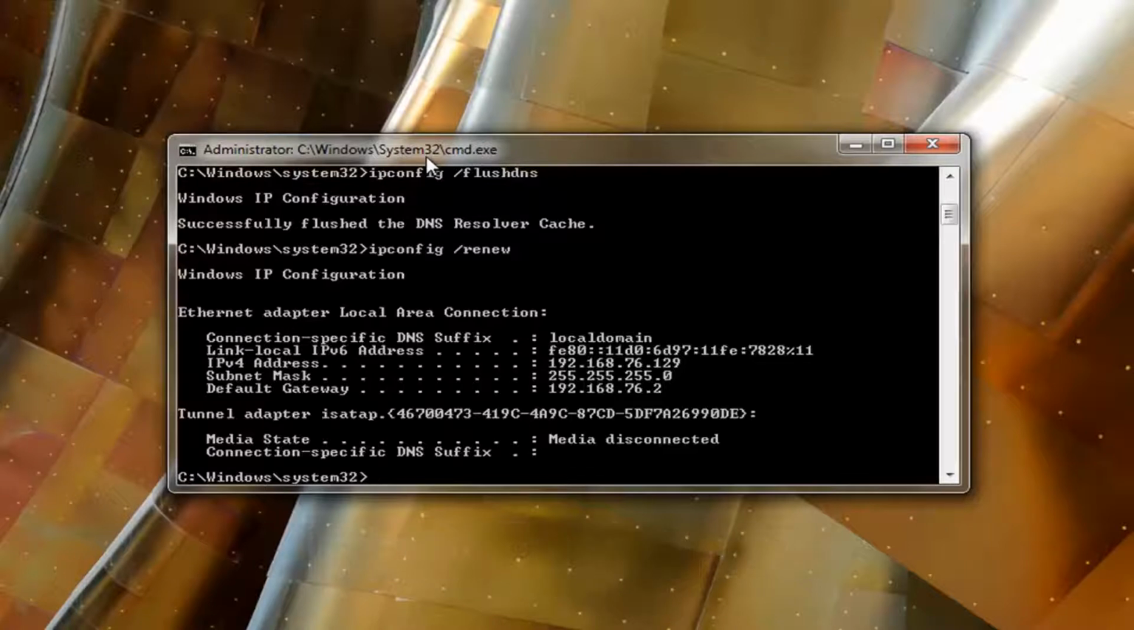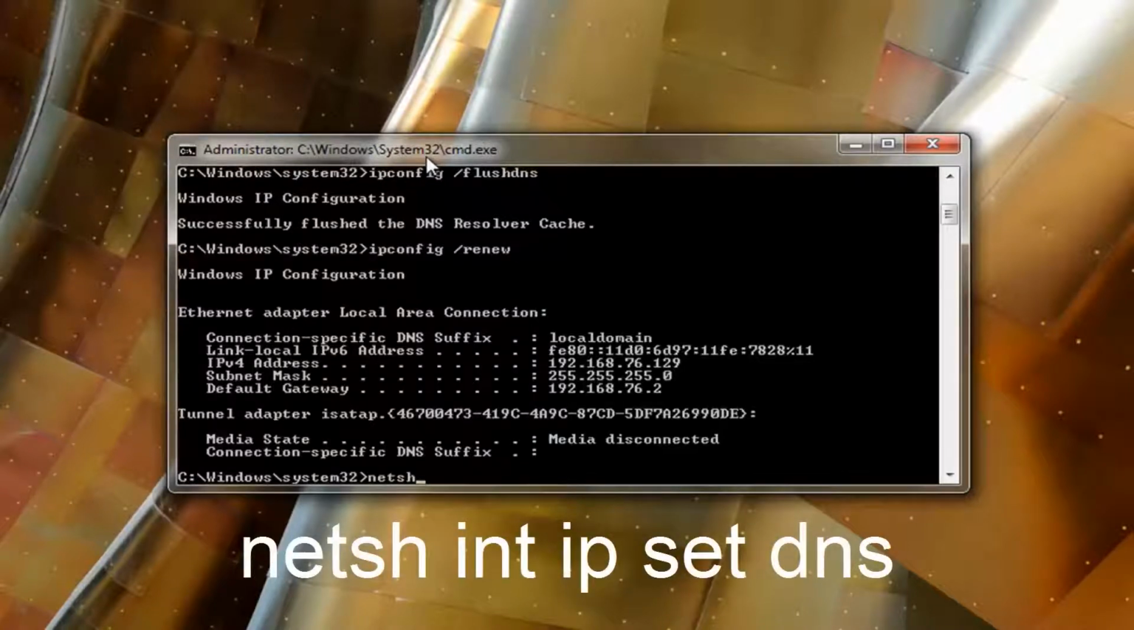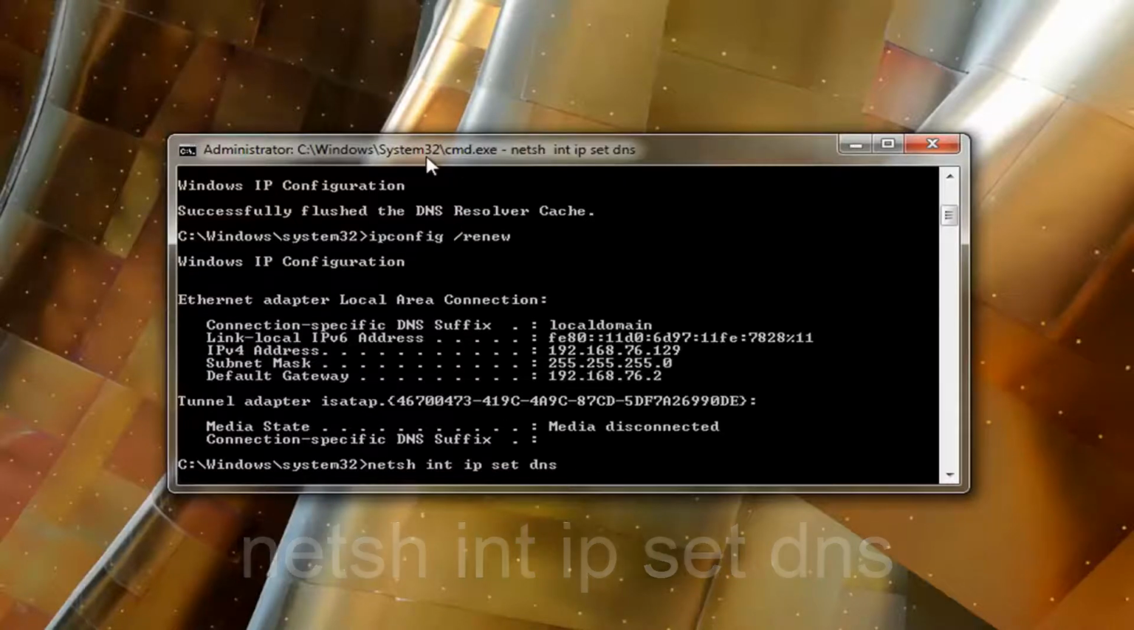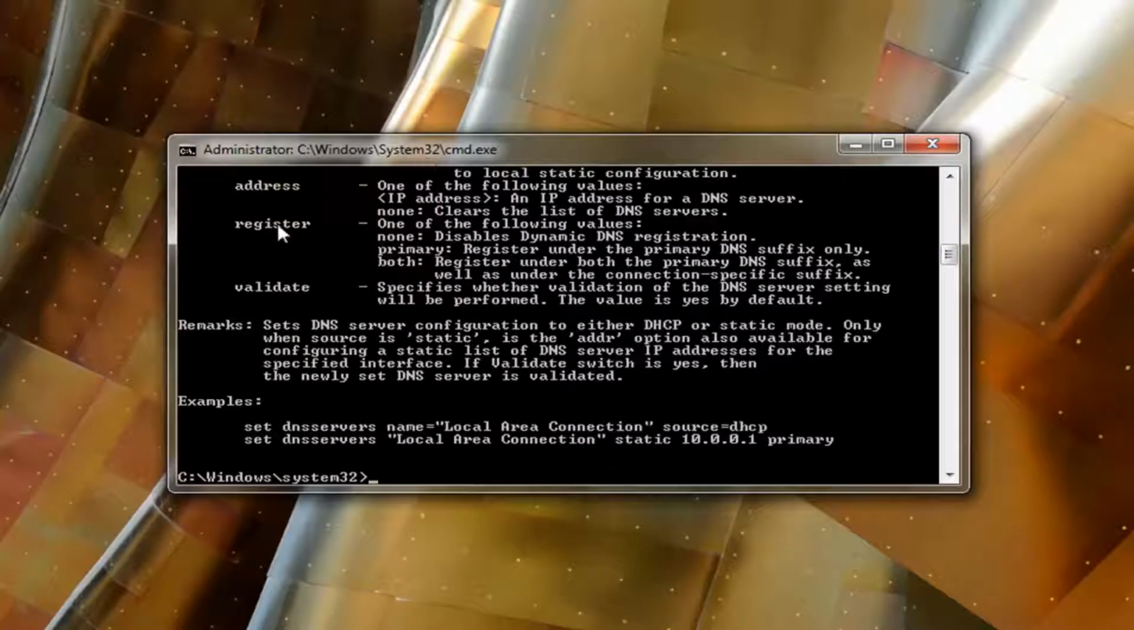Now that you've done that, type in netsh space int space ip space set space dns. So netsh int ip set dns. Then hit enter. Again, everything should be working properly as you see in this video. If you're getting any errors, then you probably spelled it wrong, so go back through, pause the video, and look at the commands.